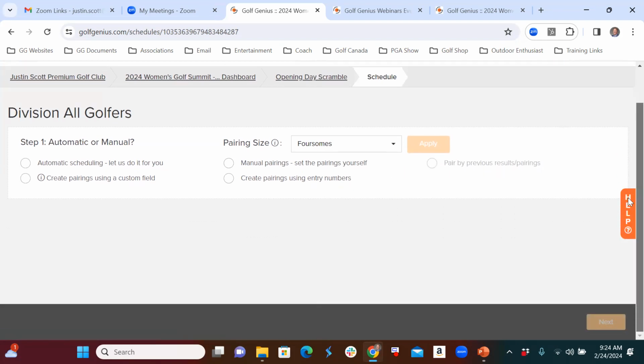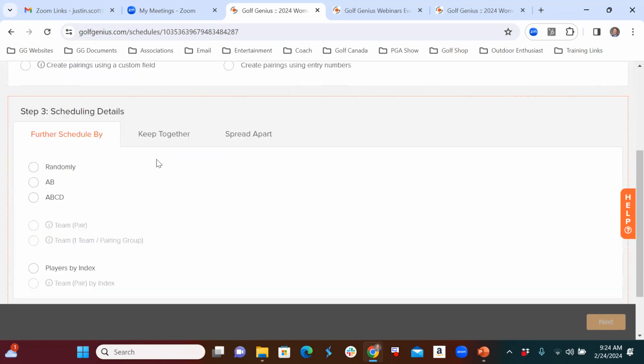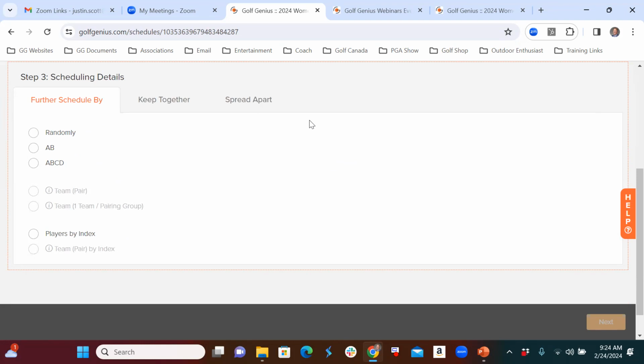With creating pairings, we have a number of different ways that we can create pairings automatically. We can manually create pairings. If you have a multi-round tournament, we can pair by previous results. And then if I were to automatically create pairings, we have a number of different scheduling options as well. Do you want to randomly create pairings? Do you want to create A-B pairings, A-B-C-D pairings? And then this is kind of a funny one. We don't really see this used very often, but we have the keep together and spread apart option.